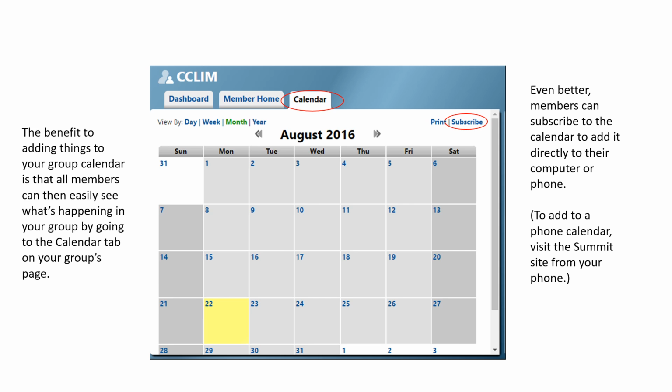Even better, members can subscribe to the calendar to add it directly to their computer or phone. To add it to a phone calendar, just visit the Summit site from your phone. So this will add a calendar that you can click on or off, like an iCal calendar, an Outlook calendar, and allows you to very easily see what's happening for your group without getting a ton of emails or messages.